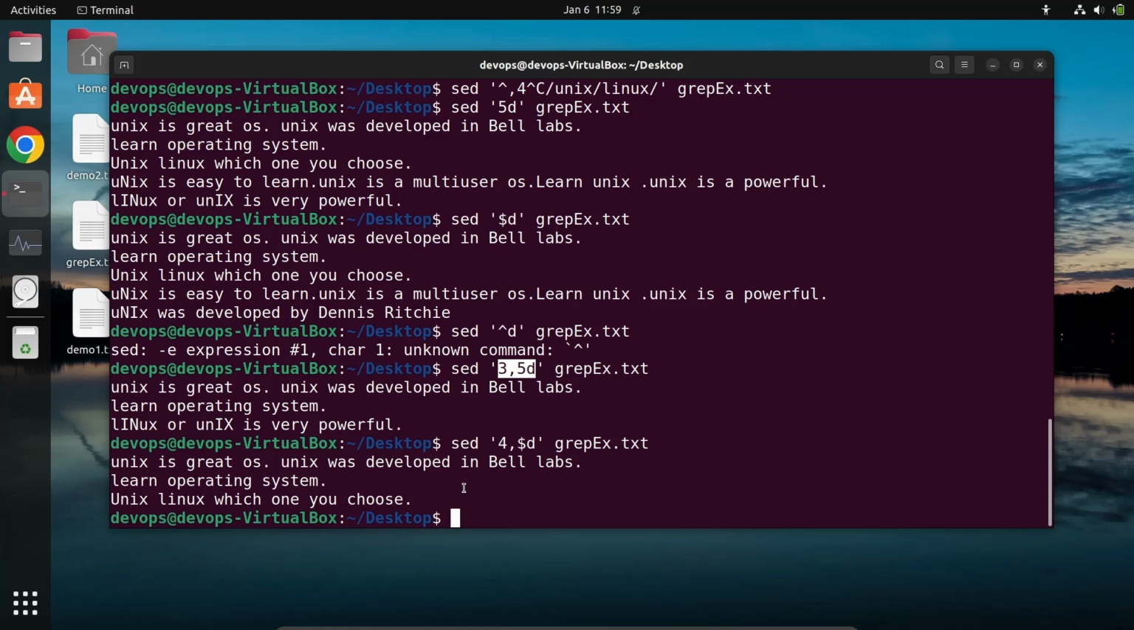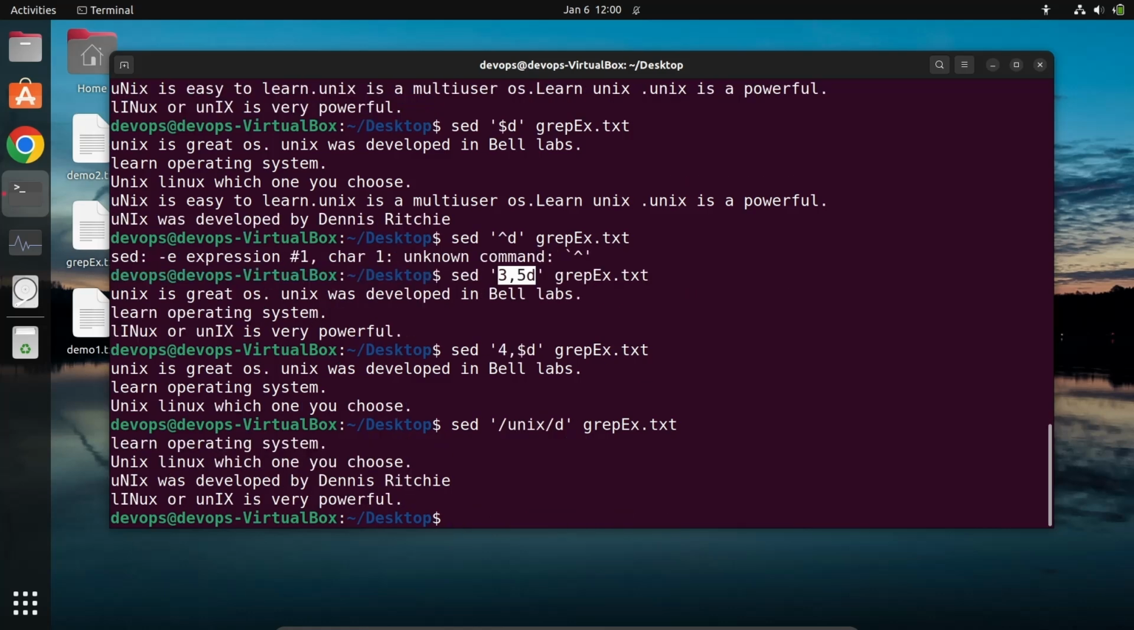All right, now how can you delete lines with the help of a pattern? You can provide the pattern also. I can say, delete anything matching the pattern Unix, and it will delete those lines matching Unix. So you can provide this also.